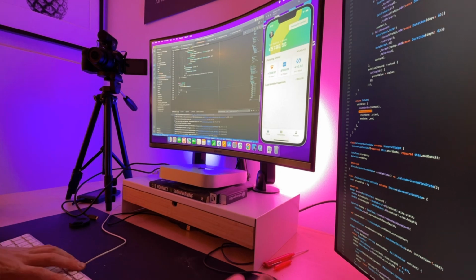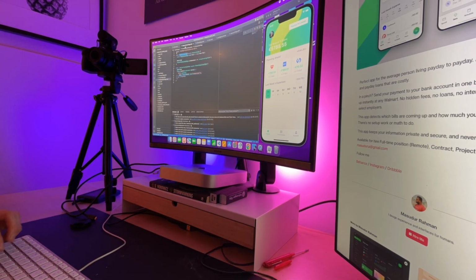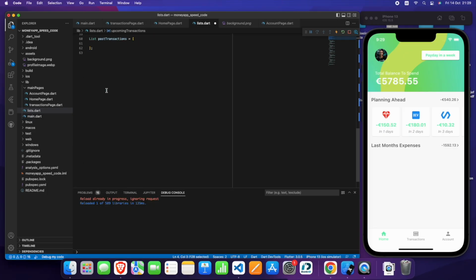So I started off by making a vertical list builder at the top, where you can just drag the whole screen and then you have a whole list of your entire home screen.